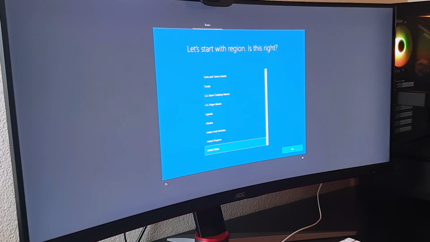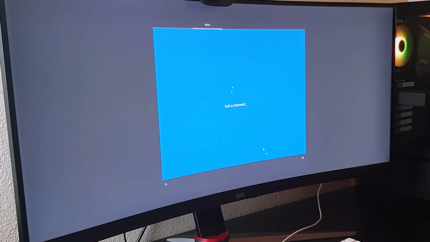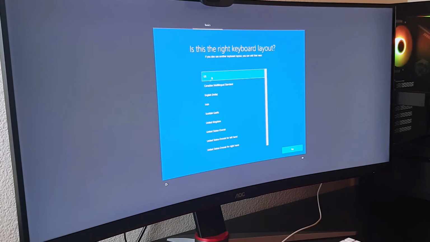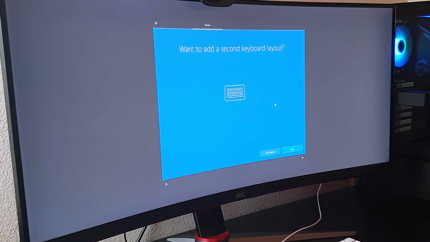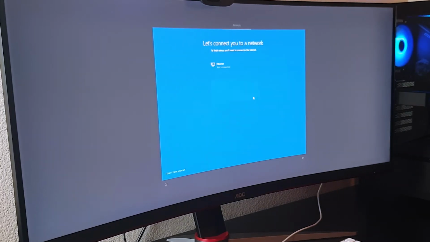Alright, so the system has restarted, and the first thing you're gonna do is select your region. In my case, United States, so I'm gonna click yes. Is this the right keyboard layout? US is my keyboard. Select the keyboard of the country you're from, so you're gonna hit yes. Do you want a second keyboard layout? No, I'm gonna skip that for now.